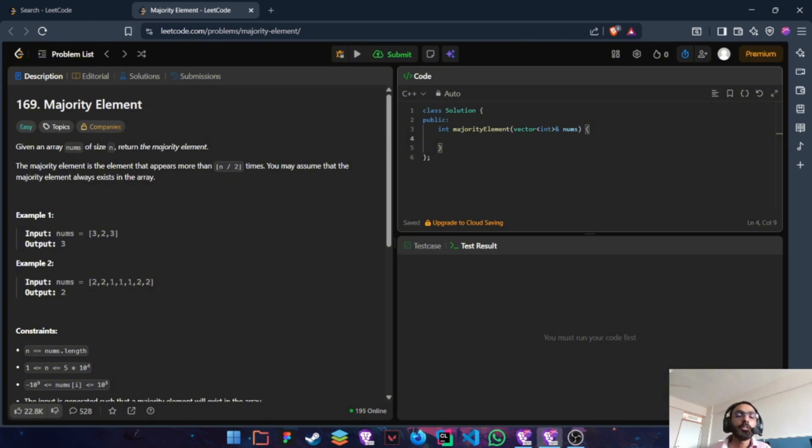For example, if we take input 3, 2, 3, then the output is 3. If we take input 2, 2, 1, 1, 1, 2, 2, then the output is 2.